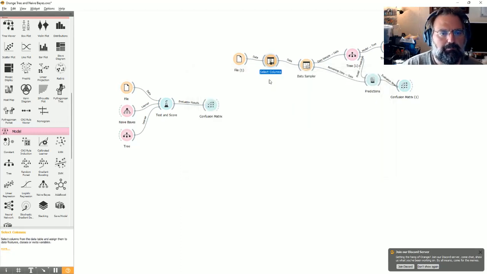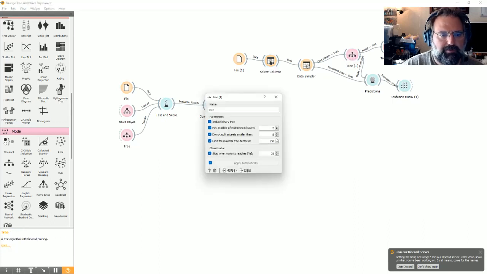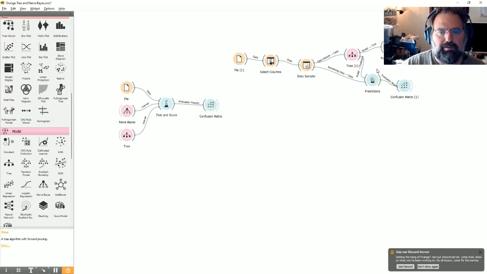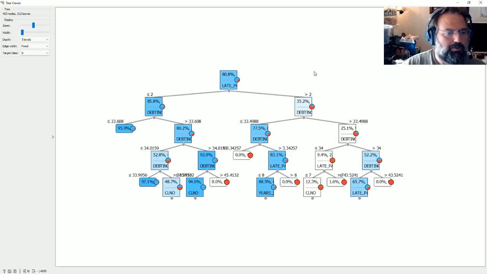Also, you can modify the tree's settings. So you can set the number of instances of leaves. Is it a binary split, or do you want something more than binary? How big does it need to be, and what's the maximum tree depth? 100 is way too high for this problem, right? So let's take that down to 20. And you see that little blink it did, things went red and then it updated. So now we should have a slightly different take on it.